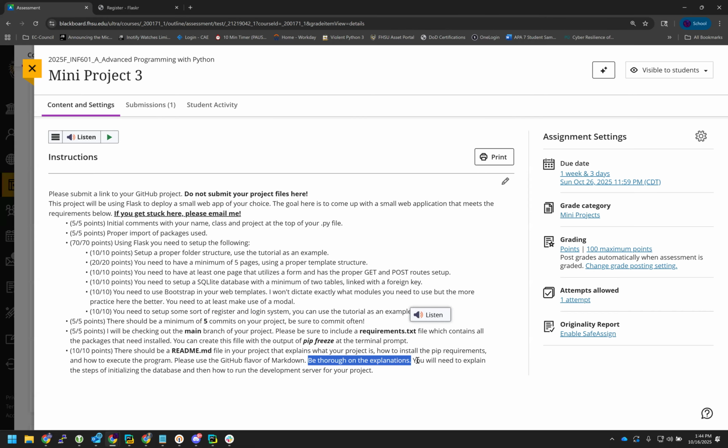And the reason for that is you will need to explain the steps of initializing your initial database, and how to actually run the development server of your project itself. In other words, there will be several commands that I will have to run in order to run your project. You need to outline those in the README. You also need to outline those using the proper flavor of Markdown, meaning they should be in the command format.